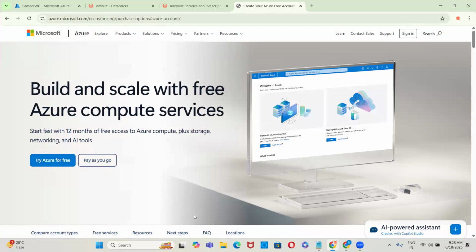Pay as you go model means what? From day one, you will have to pay the cost, guys. So instead of that, you can try Azure for free here. What does it give? Start fast with 12 months of free access to Azure compute plus storage, networking, and AI tools. So just click on try Azure for free.